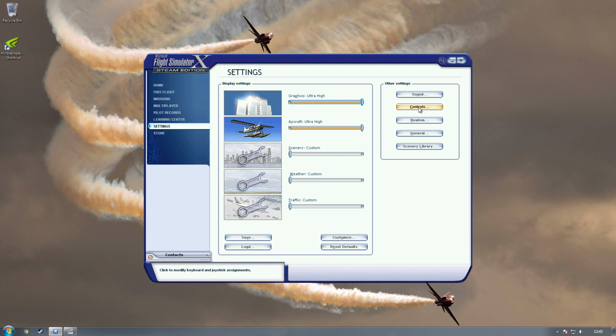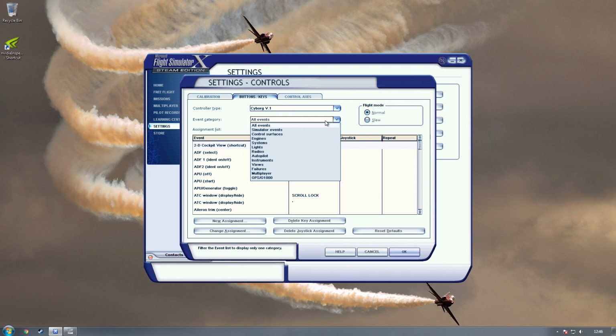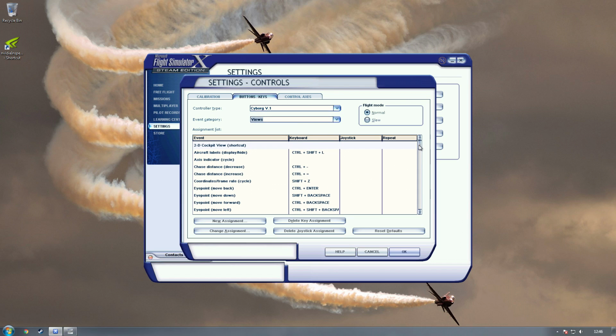Go into your controls. Go into your buttons and keys. Go to your views. And once you're in your views, you need to be deleting the following keys that are assigned to the keyboard: key A, key S, shift A, shift S, and delete them out.